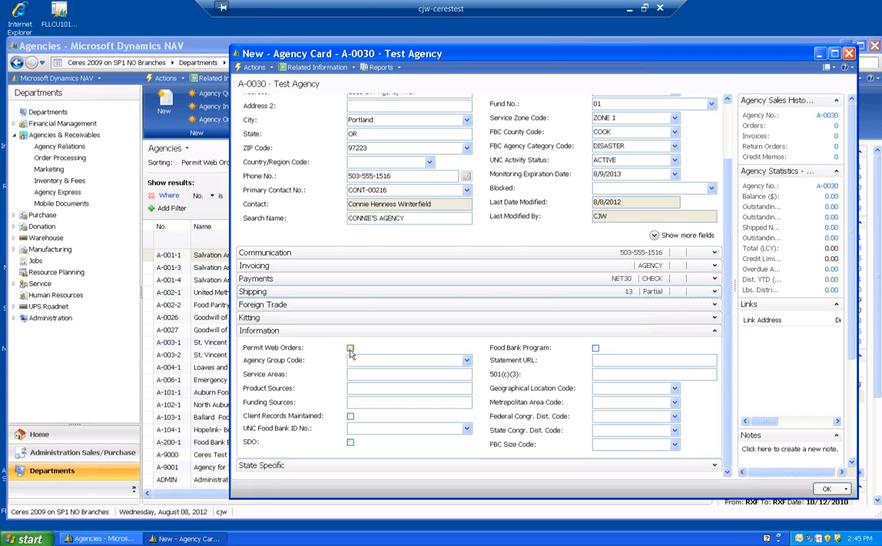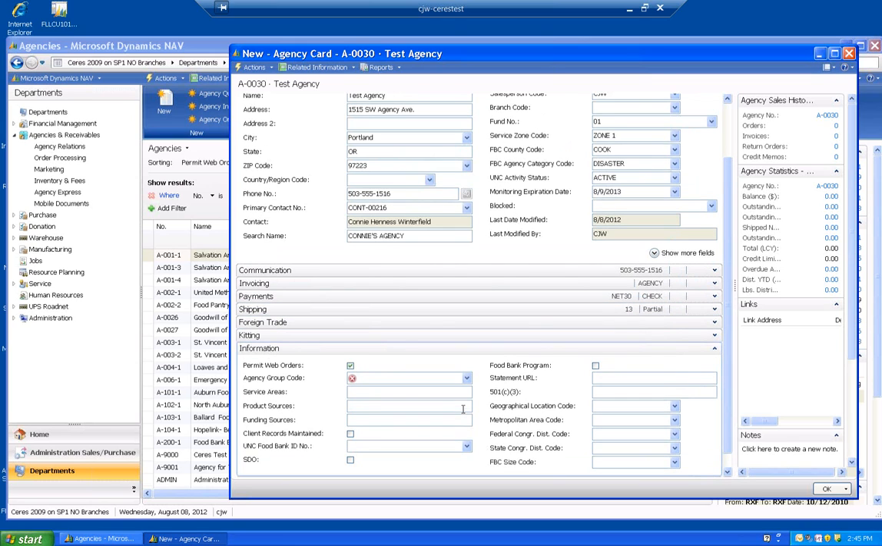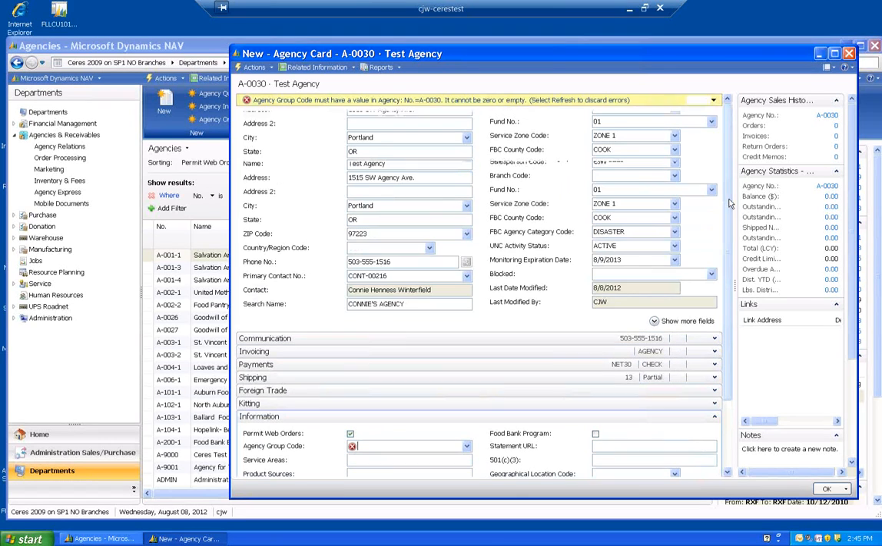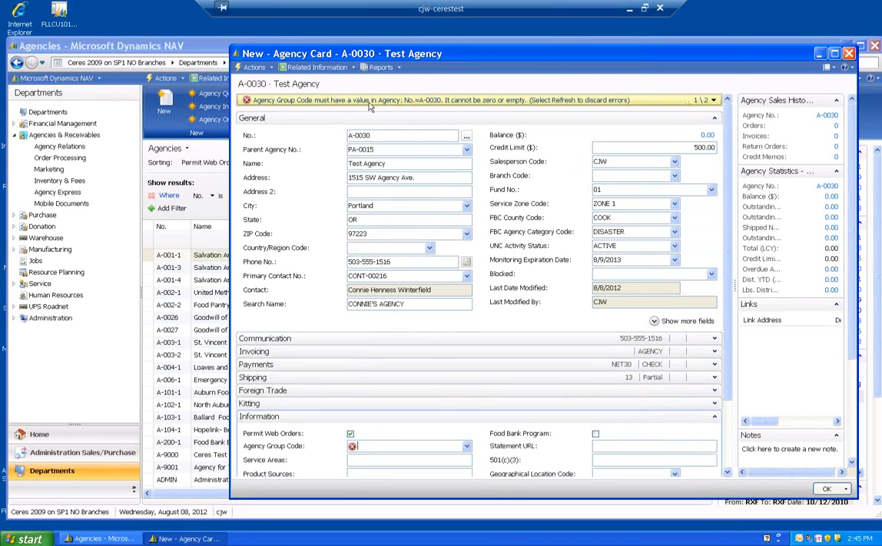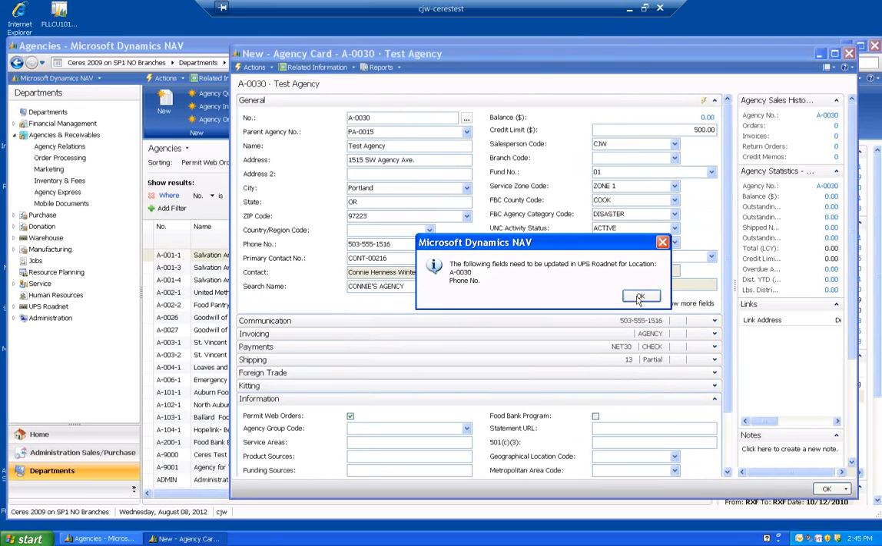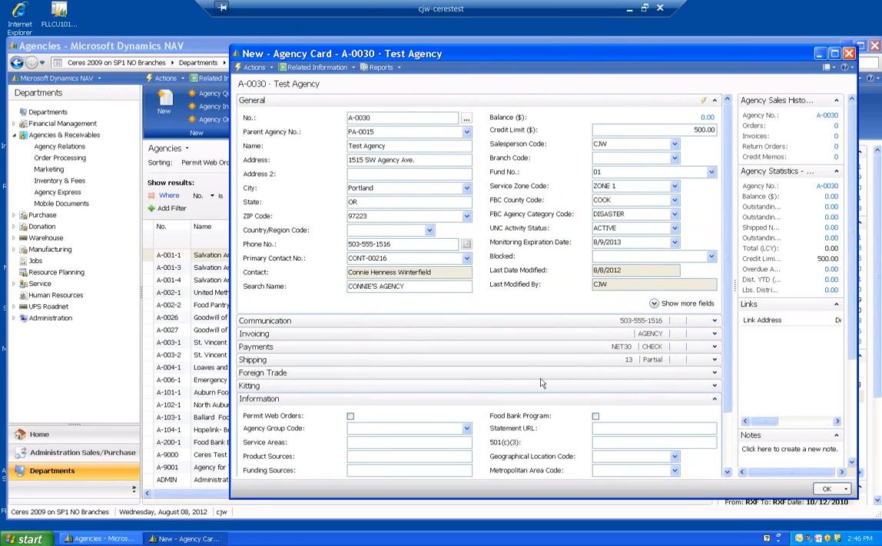However, before I can check the box to permit web orders, I have to first assign an agency group code. If I try to select Permit Web Orders first, then when I move off the line, it gives me a little red X here because I'm getting an error that says that I must first have the agency group code assigned. If I refresh the page, this is a message that will pop up because there's a UPS RoadNet integration in here. I'm just going to click OK, and it clears me out of that.